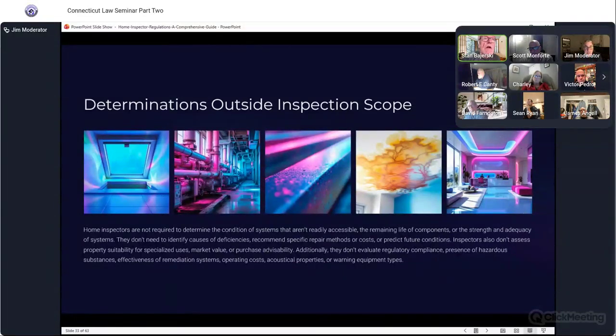And then identifying causes of deficiencies and recommending repairs. That's a slippery slope as well. And that's why the standards tell you that if you see something wrong, or you don't think it's working right, you have somebody else come in and evaluate it, an expert in that field, and let them take the responsibility to tell somebody how to repair that.